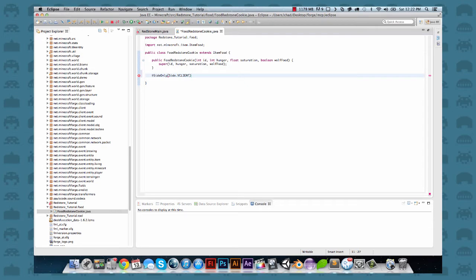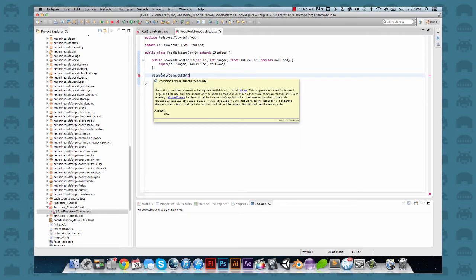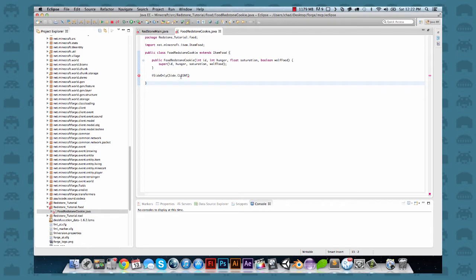Side.client. .client. You don't need to put a semicolon on the end of that. Okay. Side.client. Everything's working good so far. Public void registerIcons.